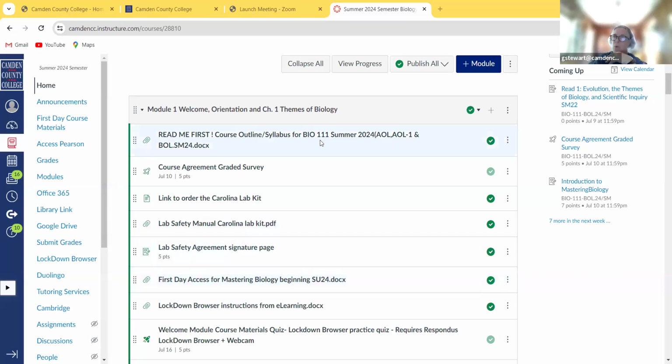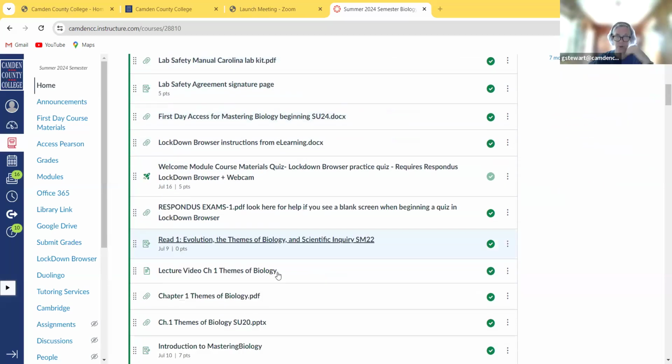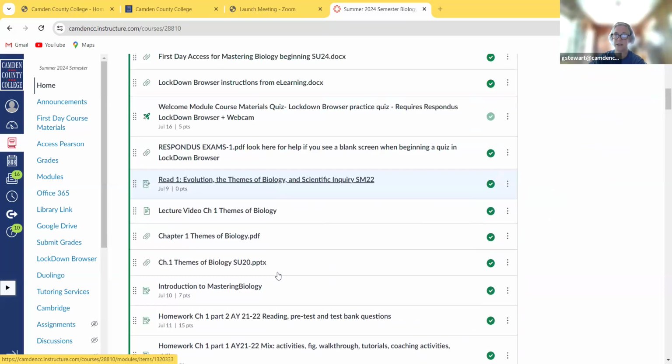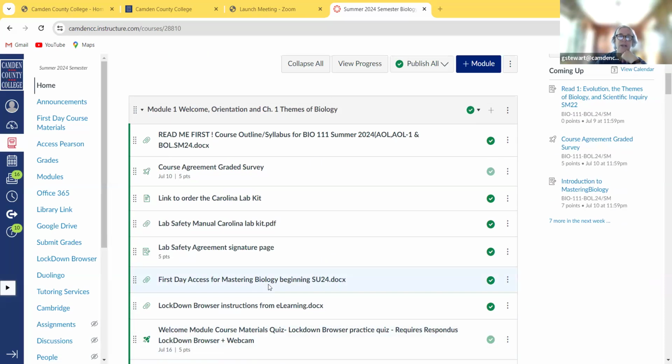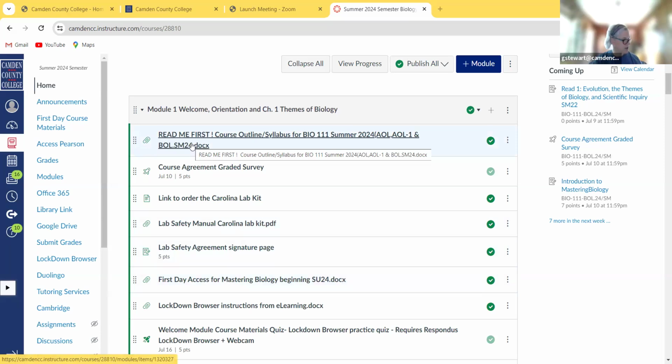So this is module one, the welcome module, and it also contains the material for chapter one so that you can kind of see the level of detail that I'll be expecting for the course. So some things that you can do right away. The first thing you can do is you can read me first. This is the course outline. This will tell you all the rules and how the course is set up.